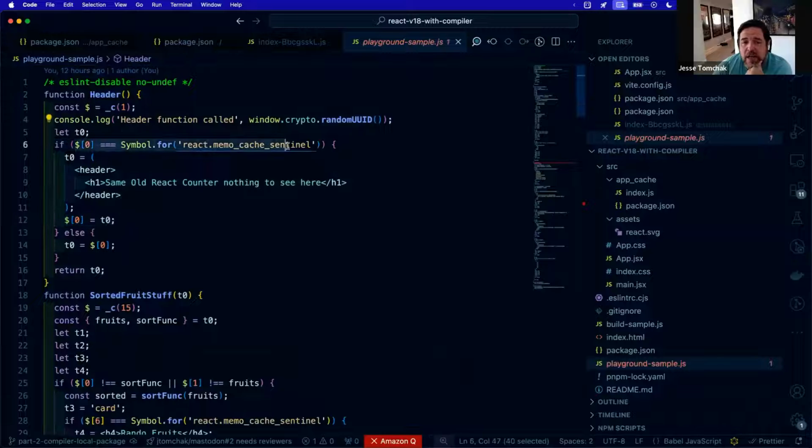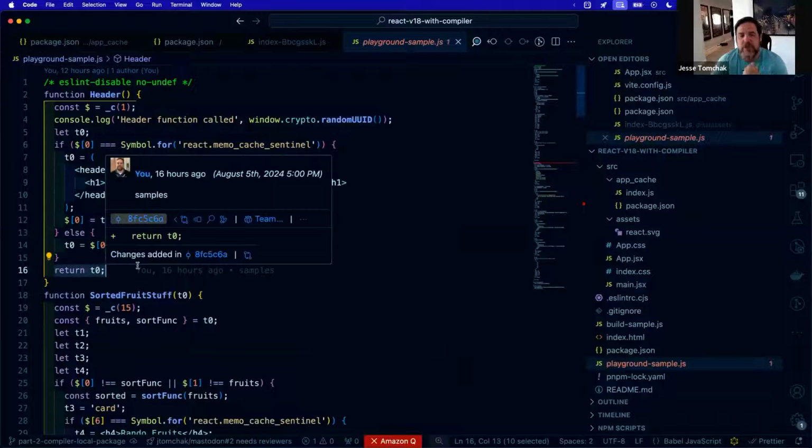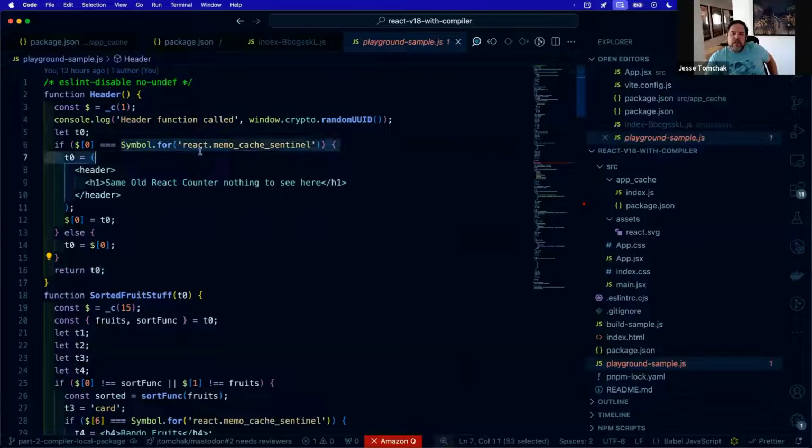If it's not a cache block, it's going to assign it to 0 and return it. So it's doing the sort of memoization for us. That memo header, if you remember, we had memo header. It's doing it for us just because it knows the rules of React, the linter, and where our component is used.